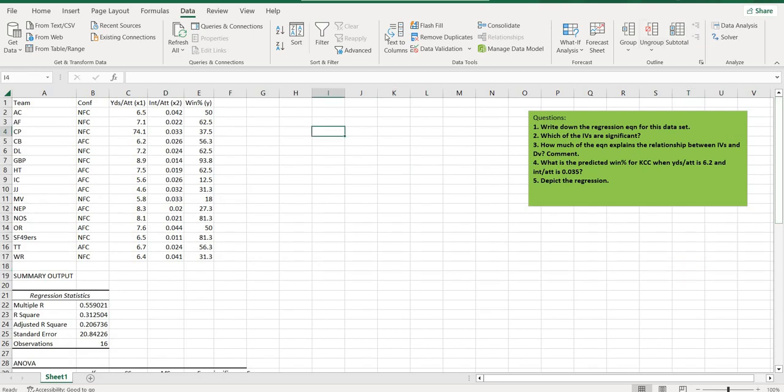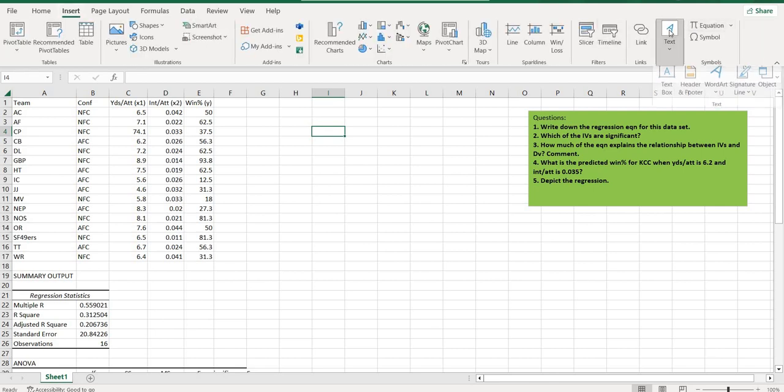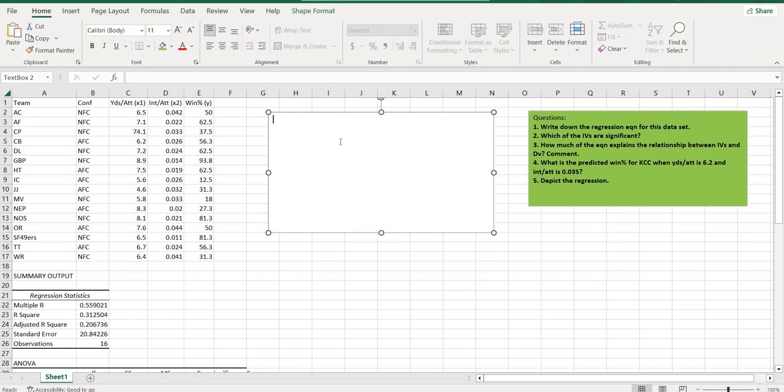Now I will go to insert and insert a text box so that I can give all my answers together. It will also look nice. So I will just write ans and start solving. Number 1, write down the regression equation for this data set.